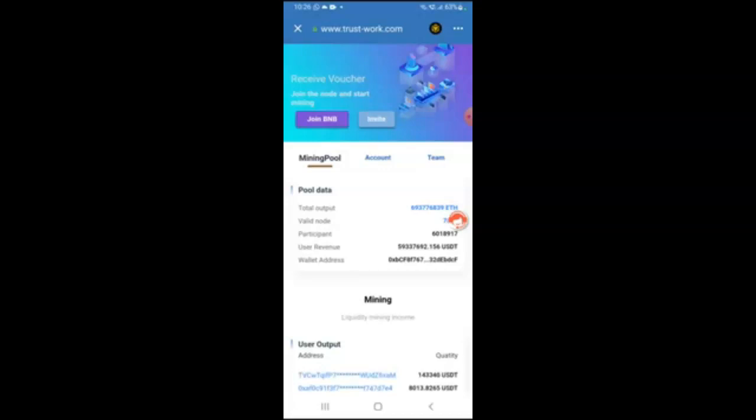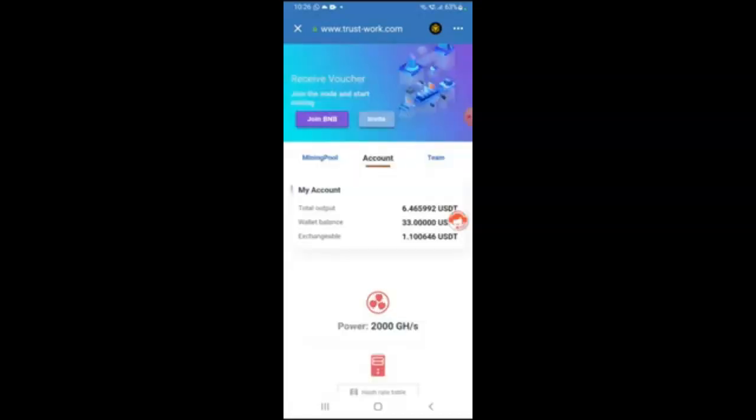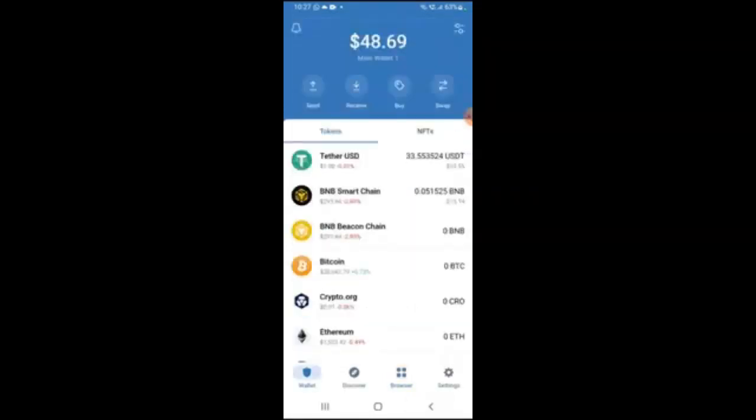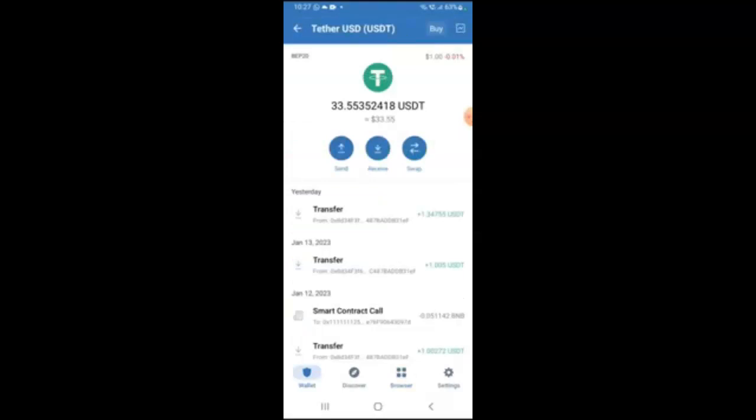Now, it's mining. Let's go to account. And as you can see, I only have $33 there in the wallet balance, and it's already mined $1.10 so far in USDT. Now, let me show you how much I have harvested so far from this very small account. Just to give you an idea, my account here was only a small account, of course, $30, I think. But let me show you how much I've already harvested so far from a small account.